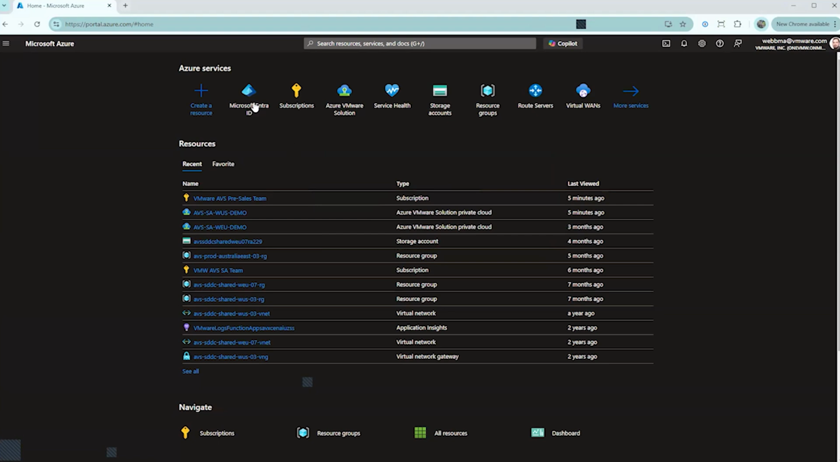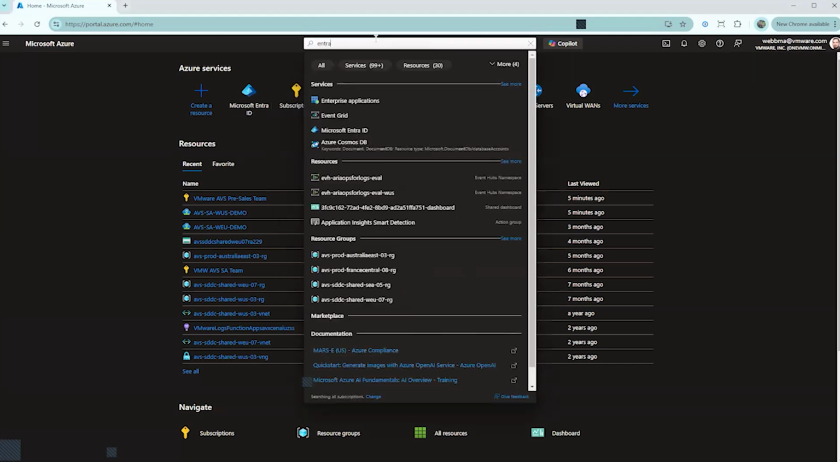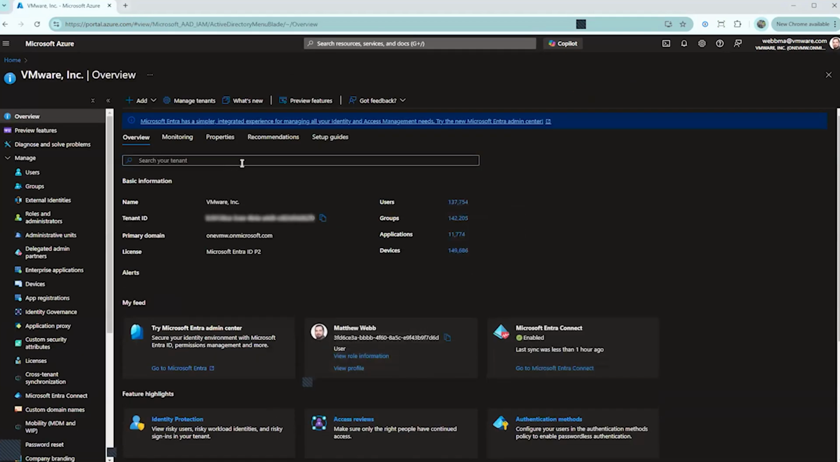First, we need to gather some of the information we discussed in the presentation. Make sure you log in where the subscription is that AVS is under. Search for Entra ID and copy the tenant ID into your notepad.